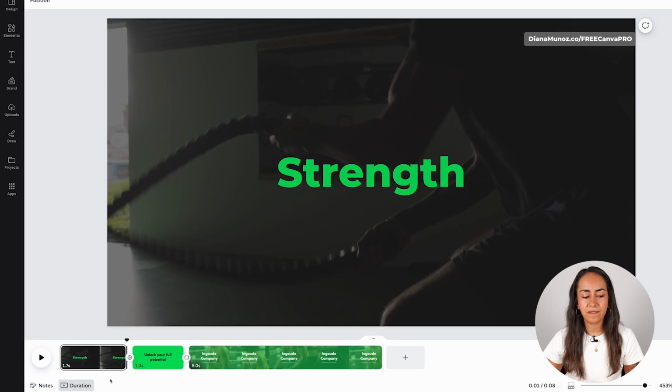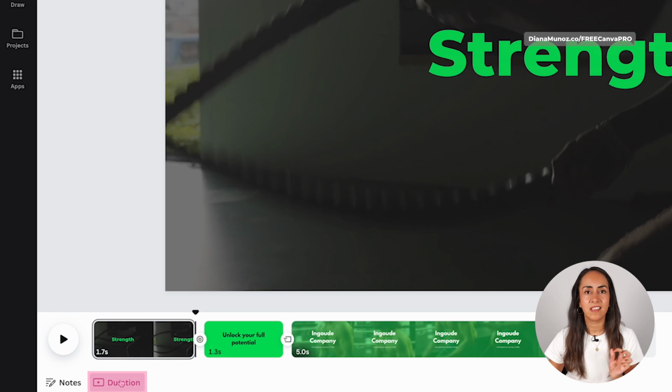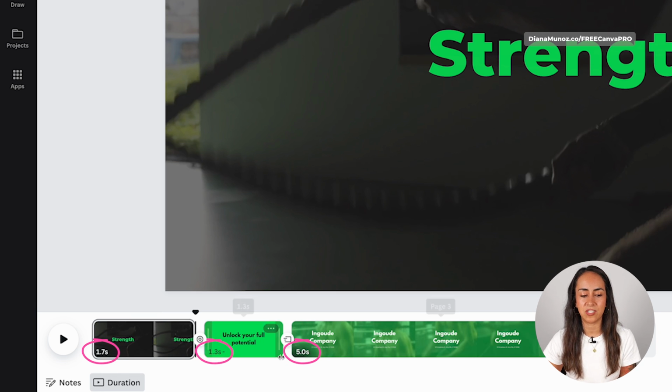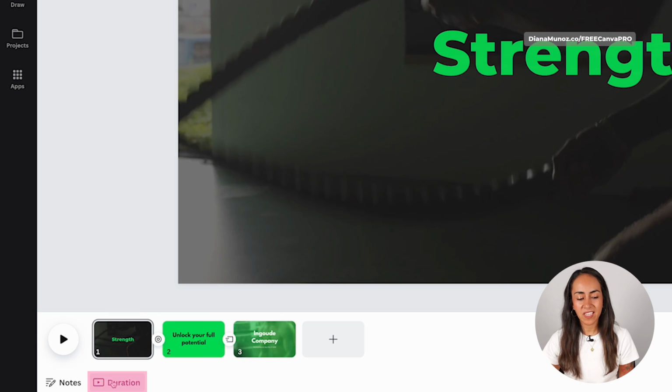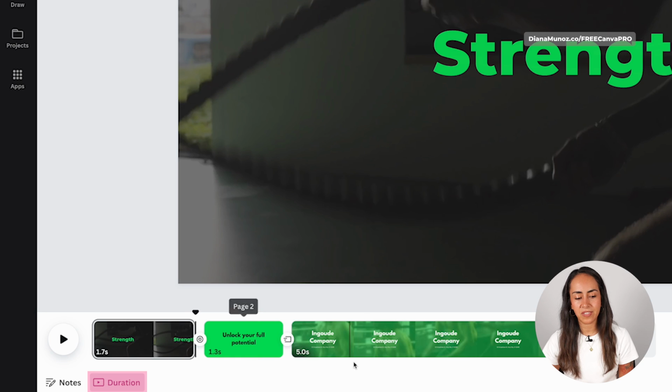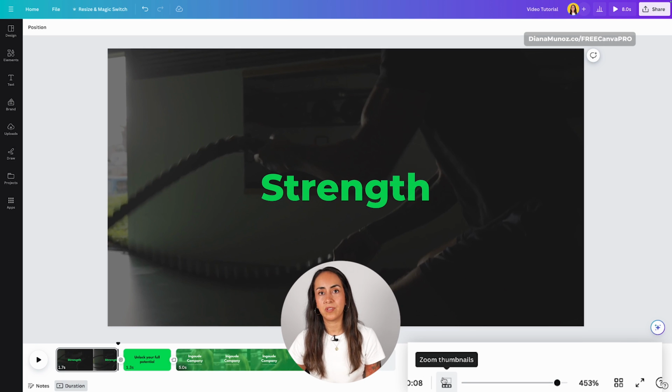You also have this button that says duration. This one is very useful, at least for me, because I like to pay attention to the duration of each of my pages. But if you don't want to see this duration, you can click here and then only see the number of each of the pages. So you see 1, 2, and 3. Let me activate again the duration here and then go to the right hand side of this lower section.